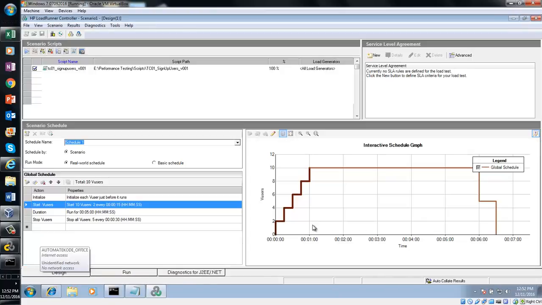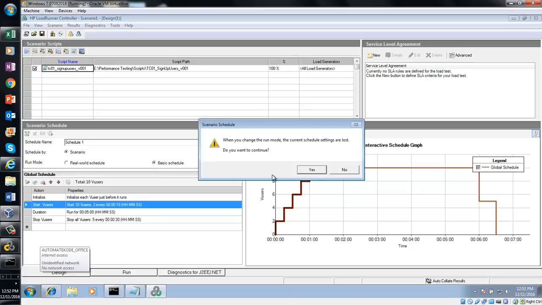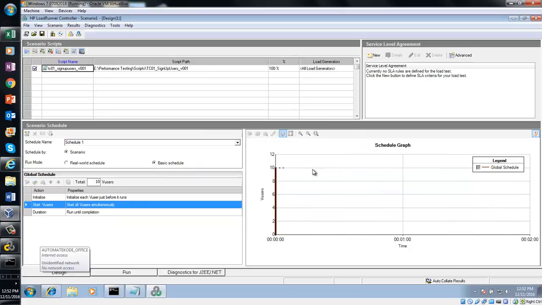Now you can see here the script came here in the controller, right? What you will do, can you see basic schedule? First thing that you do, you select basic schedule. Okay, now let's come to the runtime settings from here. Okay, the first thing that you do, can you see load generators?